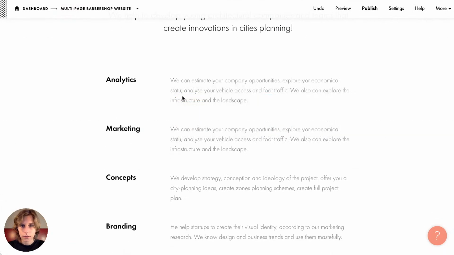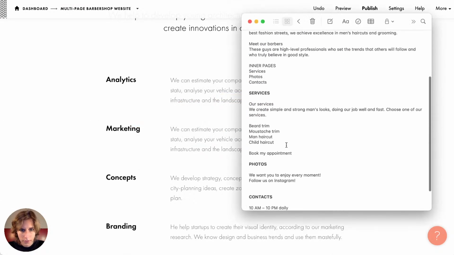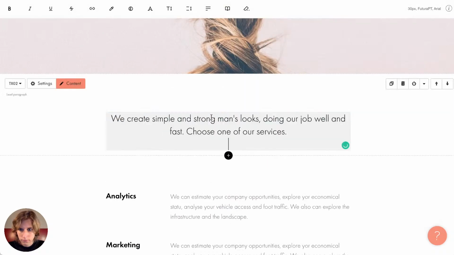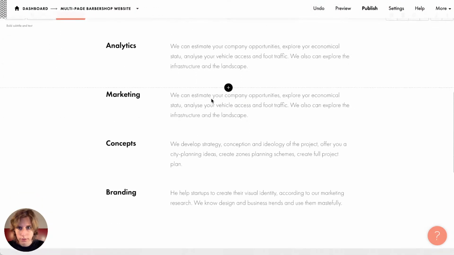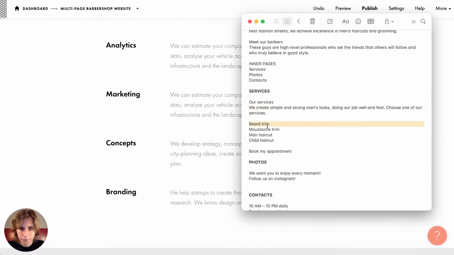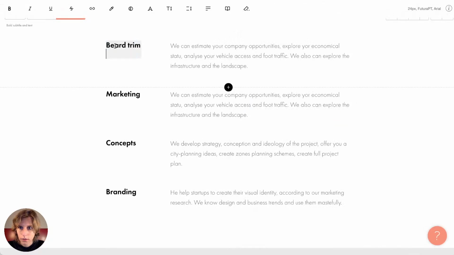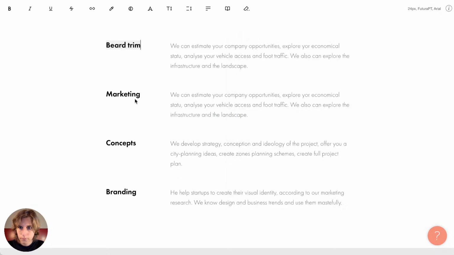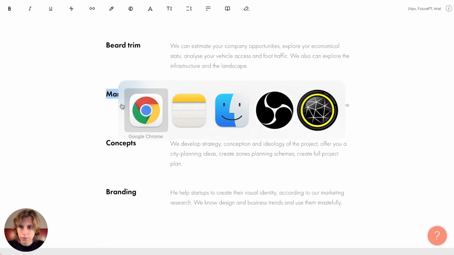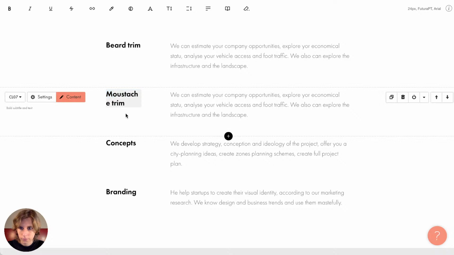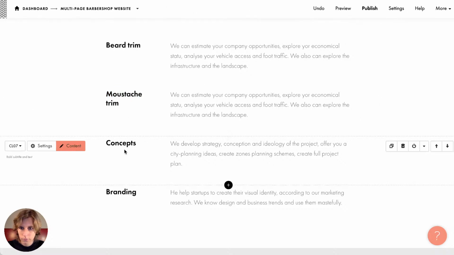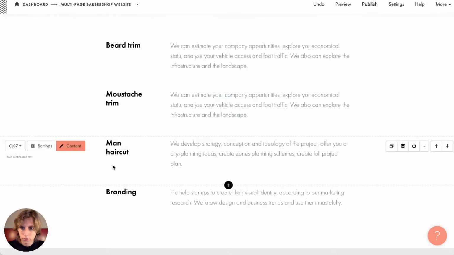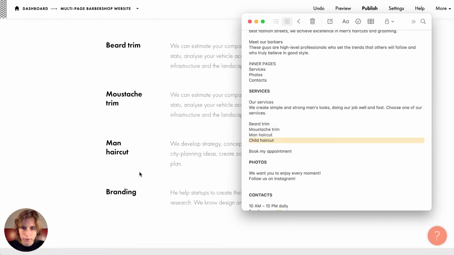Then I'll just go ahead and copy the text that I have here for services. We create simple and strong men's looks during our job. Beard trim, mustache trim. I will not change all the descriptions, but I think you got the point. Mustache trim, man haircut, child haircut.